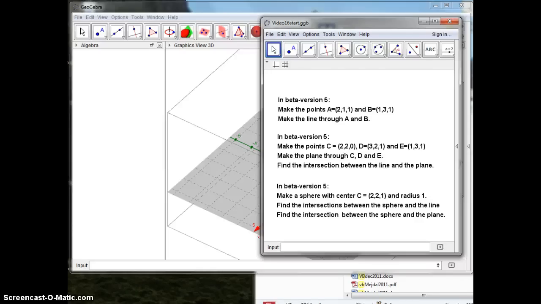My name is Fred, and in this video number 16 I will look into how to make drawings in the 3D possibility. When you talk 3D, you also talk the beta version of GeoGebra, the beta version 5. First I want to make two points and the line between those two points.